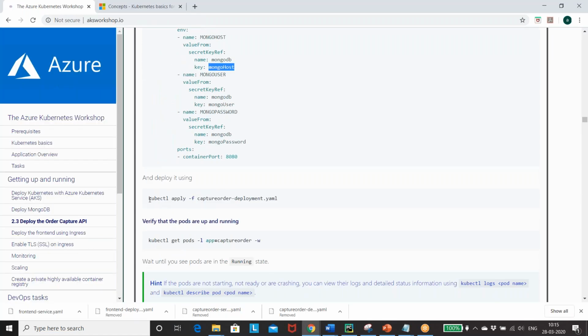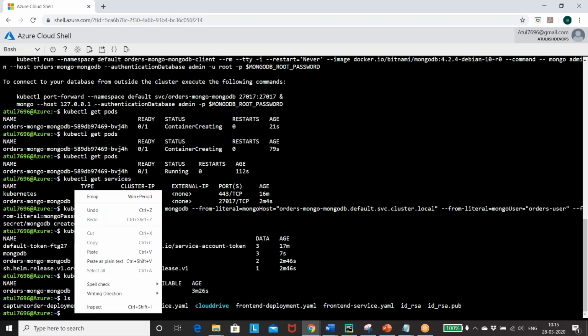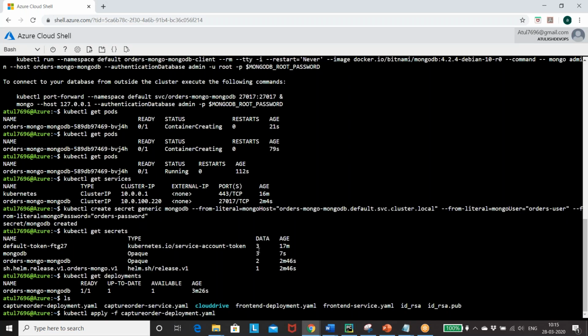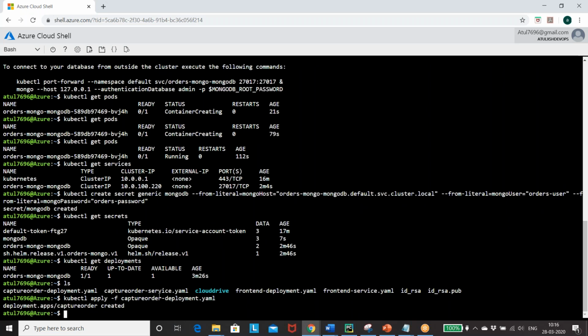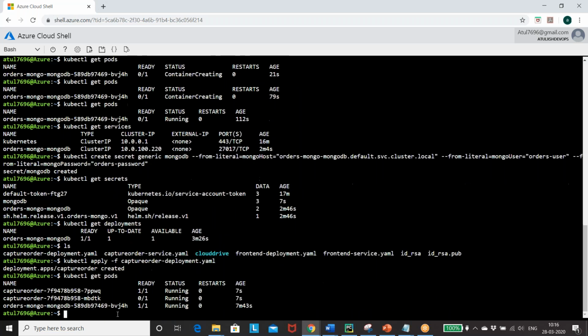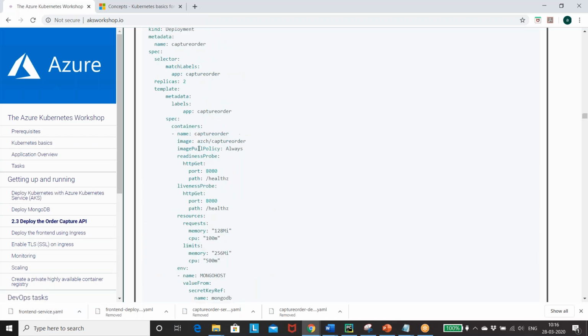In order to run this file so that it creates the deployment, all the pods and the underlying environment, we would be using this command. It's quite a common command, and it was also shown last time. If you see, this has been created. It has created the capture order pods. There are 2 pods which have been created under the replica set, as mentioned in here.